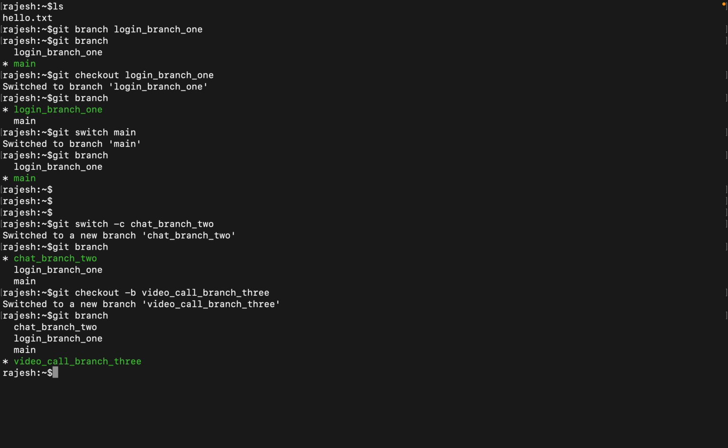Now we have discussed four commands for git branches. To switch between branches, we have two commands: git checkout and git switch. These two just switch between branches; they won't create new branches. To create a new branch and switch to it, we have two more commands: git switch -c with the branch name, and git checkout -b with the branch name. I hope this is clear for you.